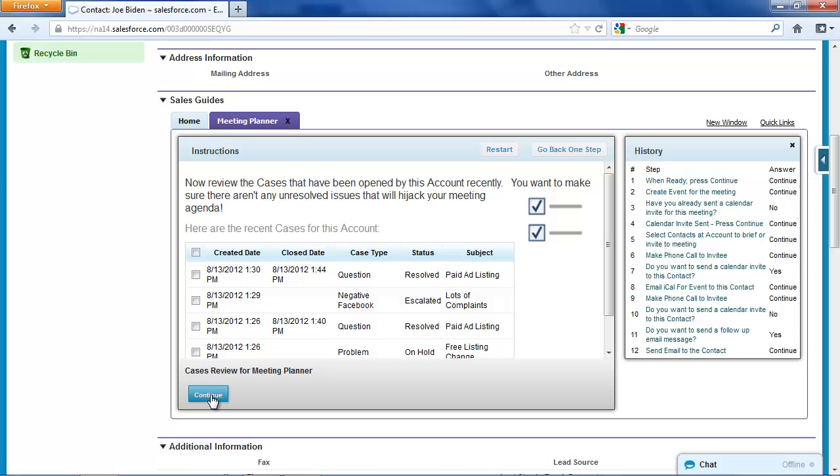Next, we want to make sure we don't get blindsided at our meeting by some latent customer dissatisfaction. That's a common problem that sales vice presidents tell me about. They spend all this money and all this time planning for a meeting. They get there for a 45-minute meeting, and the first 44 minutes are spent reviewing dissatisfaction over customer service.